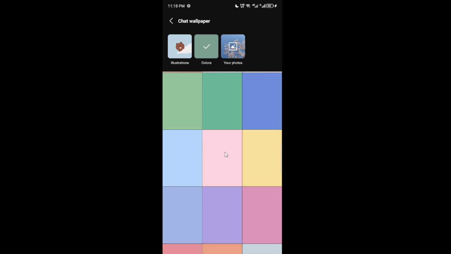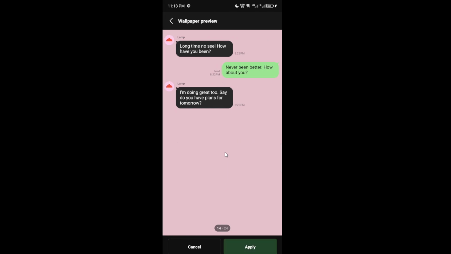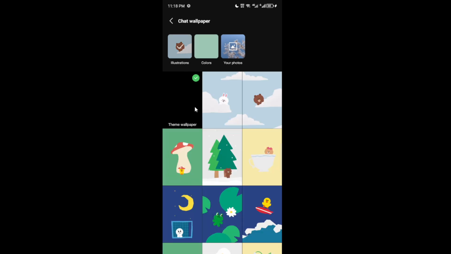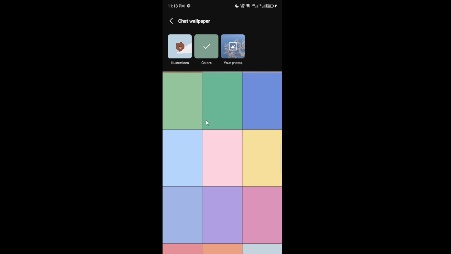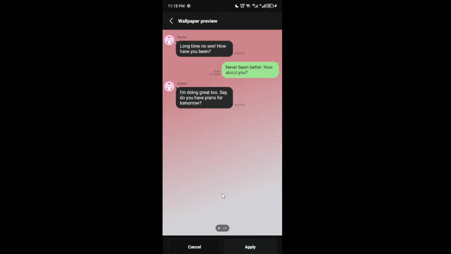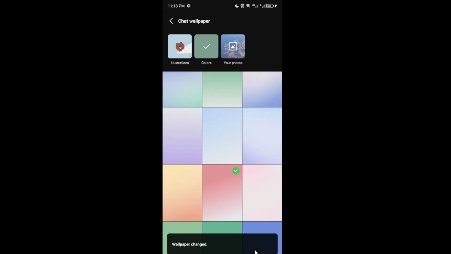Solid colors are great for readability, while subtle patterns can add personality without overwhelming your text. Browse the options and tap your preferred color. Most devices will show a quick preview behind your chat bubbles so you can sense how it feels with your existing messages. If the text looks hard to read, try a lighter or darker shade for better contrast. When you're happy with the look, select Apply. That's it. The background for this chat is updated instantly.